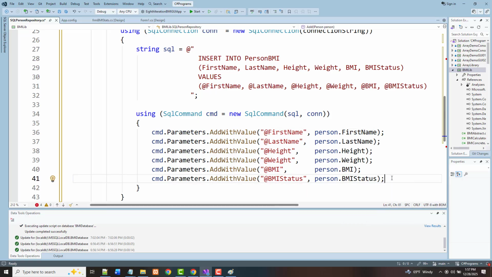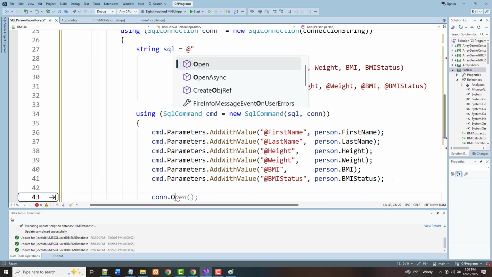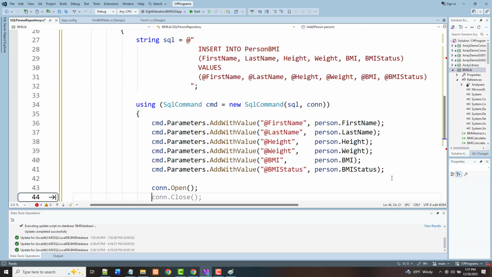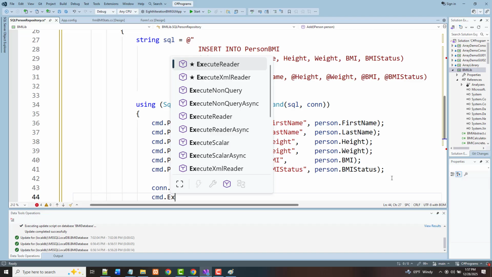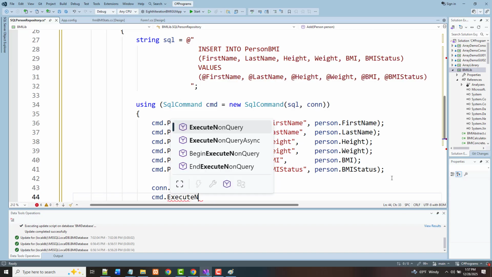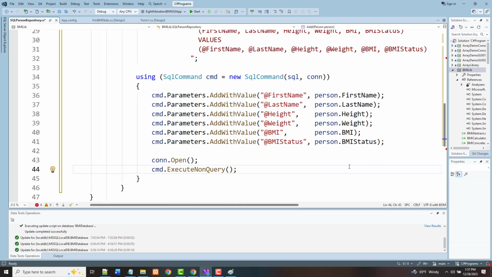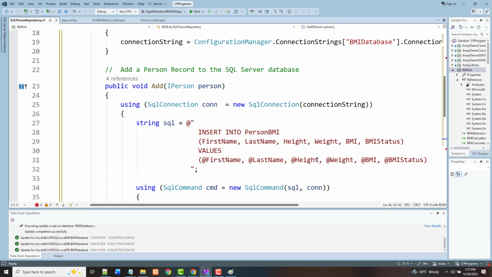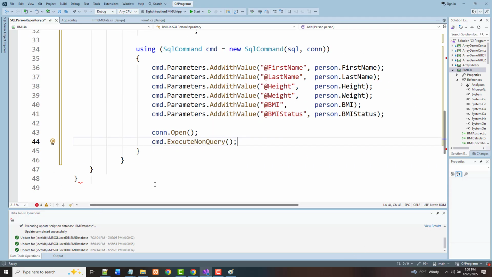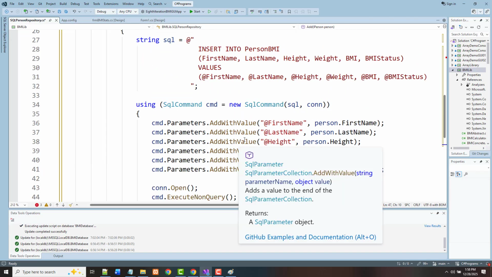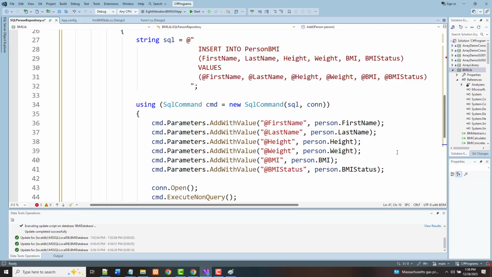All right. Then we have to open our connection. And we have to execute. Now notice what we're putting in here, execute non-query. And what that actually means is we are going to execute something here that is not going to return anything. Looks like I might be missing a curly brace here. There we go.